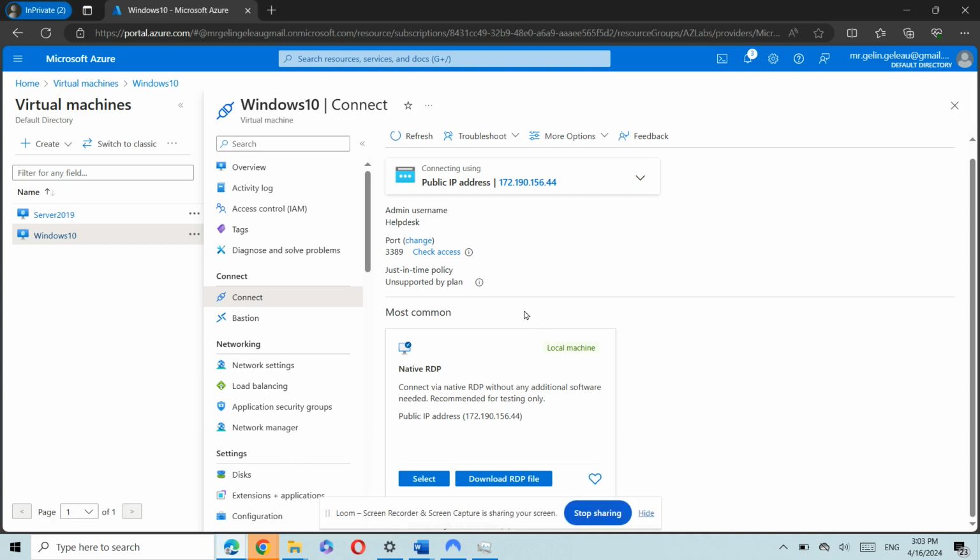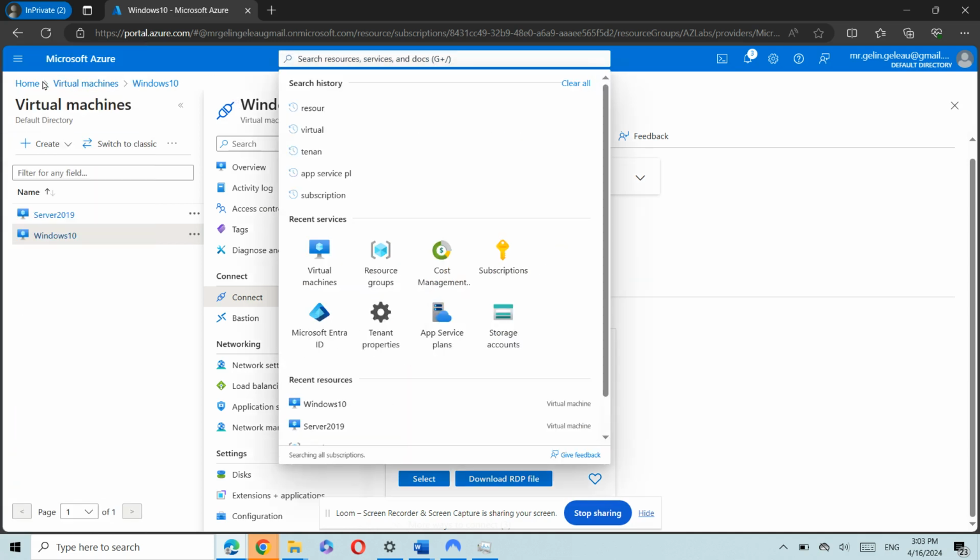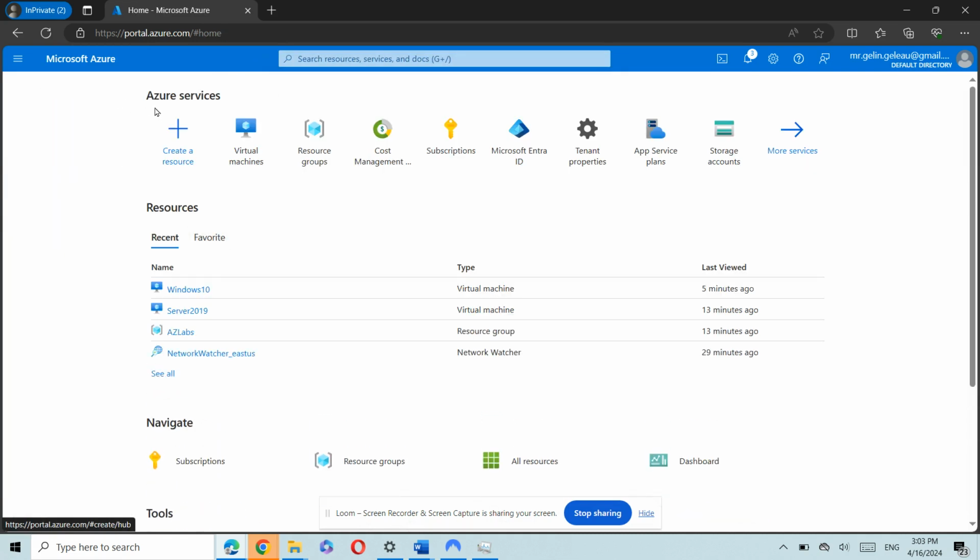Now that we're back on Microsoft Azure and we renamed both machine computer names for both the Server 2019 and Windows 10, we need to double check and see if those changes have taken place. So let's go back into our Server 2019. We will connect back into it once more just to see if the name has changed.